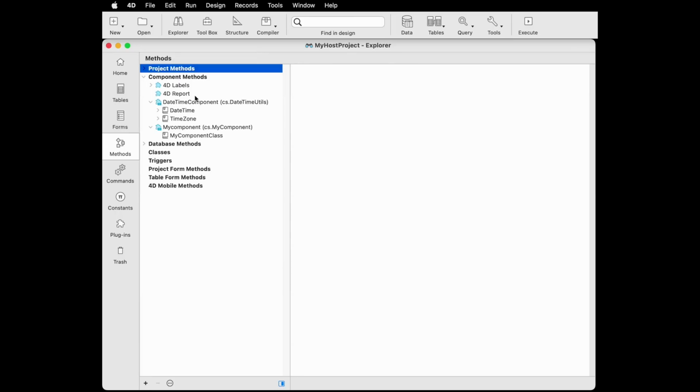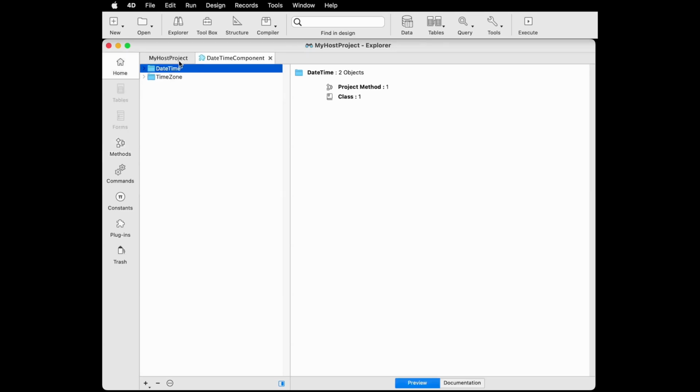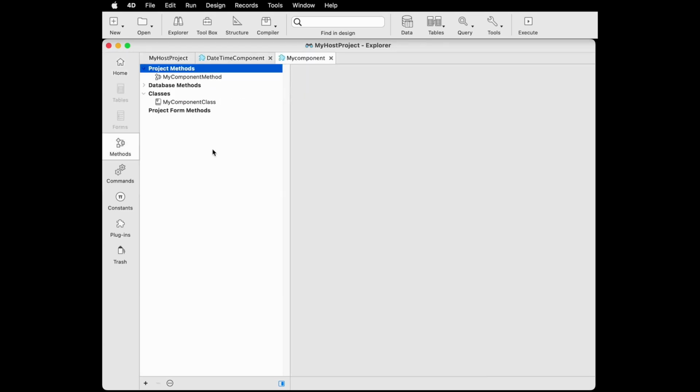As you may have already noticed, these new icons symbolize the components that are editable, that is, those created in project mode and installed with their source code. With 4D21, you can double-click on one of these components to open a tab bar at the top, which lets you navigate between your host projects and your components.